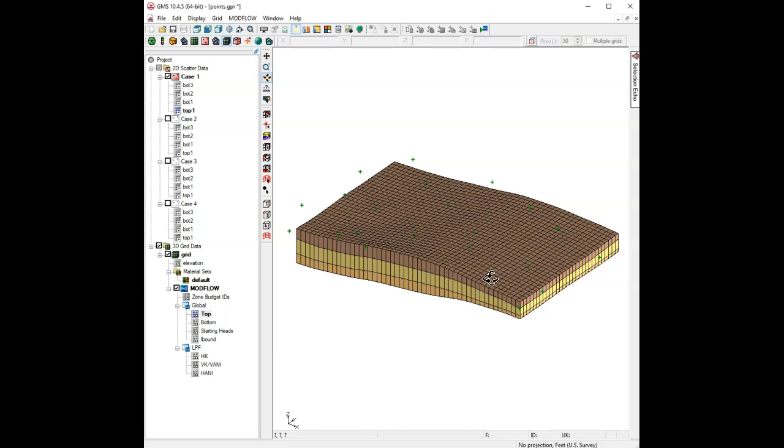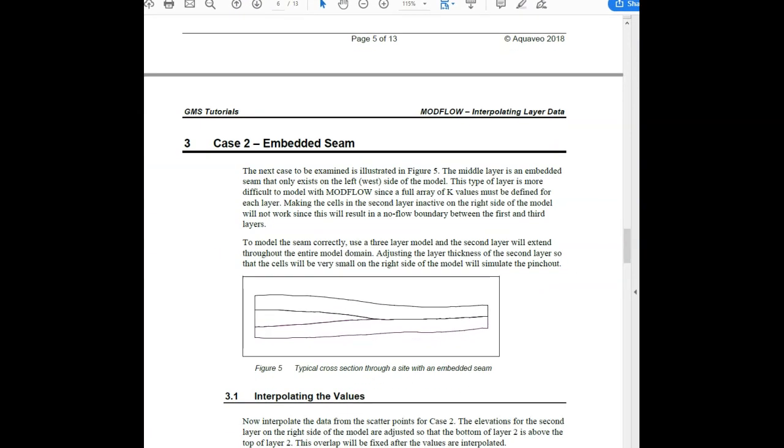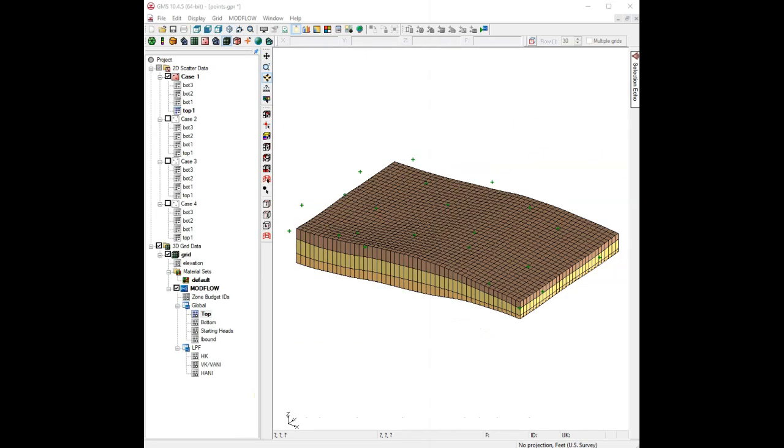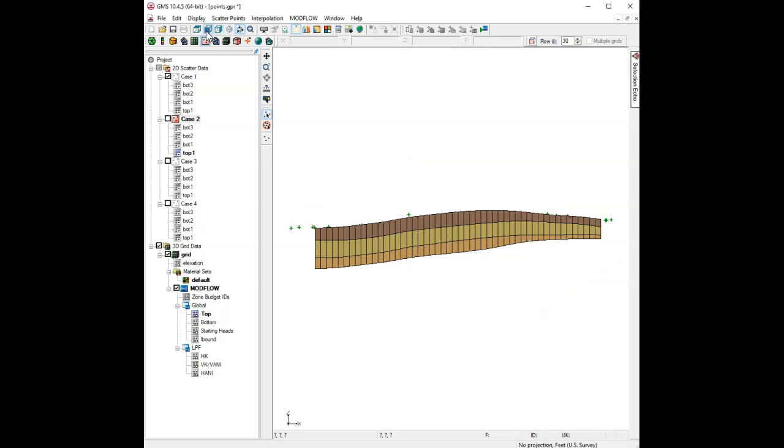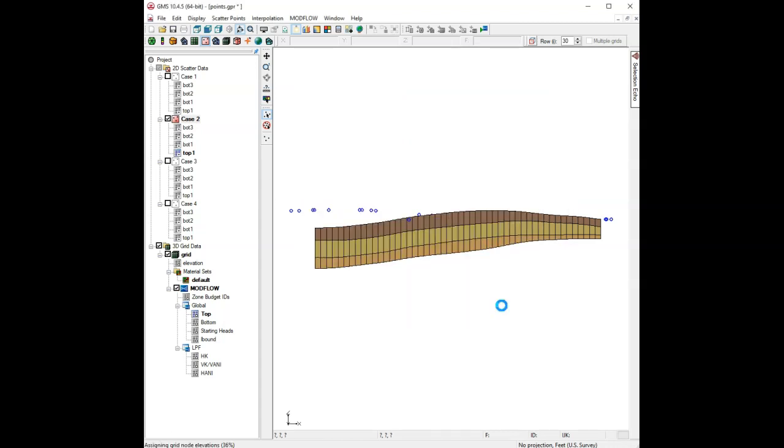Now in other cases, so that's the more general case. It's just everything interpolates, there are no overlaps, every layer is well defined. But what if you have a case like this where you have an embedded seam in the middle of your layer? So that's what we're going to do with case number 2. We're going to highlight case number 2, and we'll go back into ortho mode, look on the side, and select interpolate to MODFLOW layers, and we'll just accept the default mappings in this case and click OK.